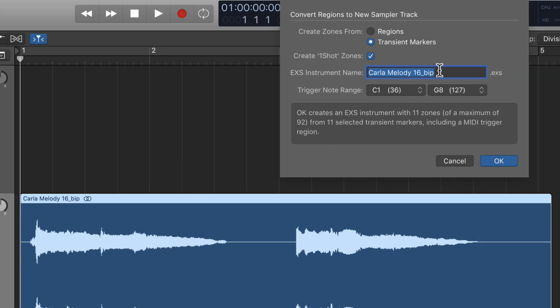Now, it's going to ask you, do you want to create a new sampler track from regions or from transient markers? If you choose regions, it's just going to put this whole loop on one key. We don't want that. What we want is for it to cut up the loop based on the transients that are in the loop.